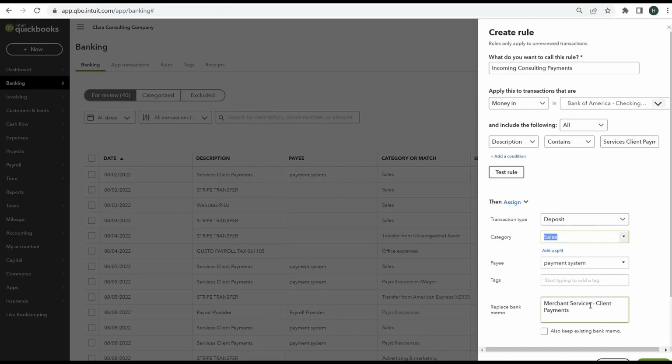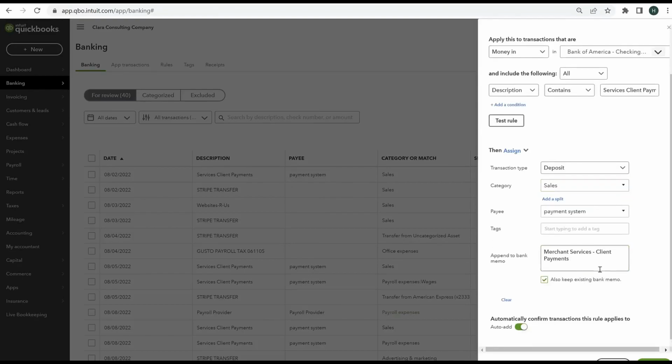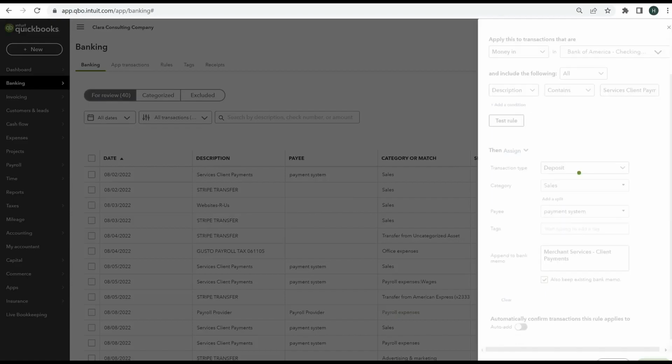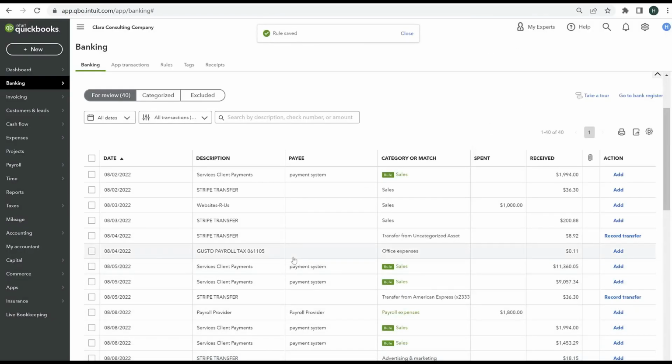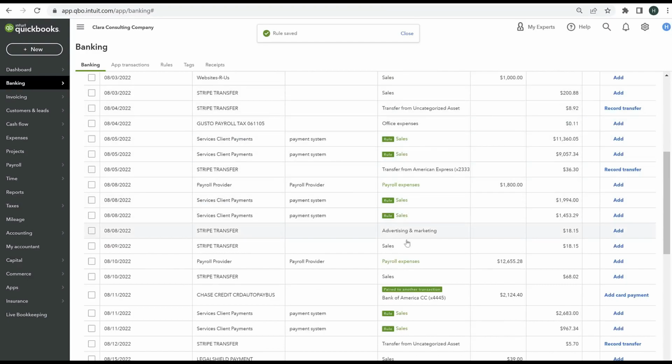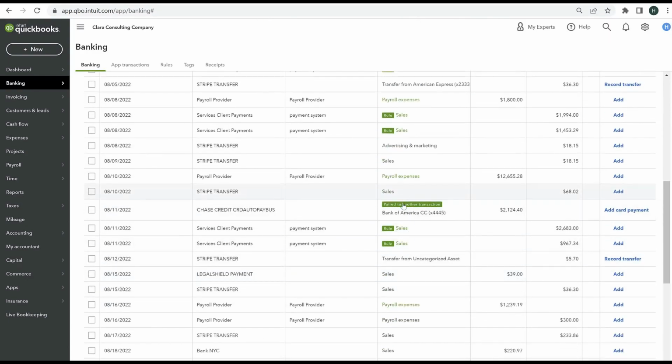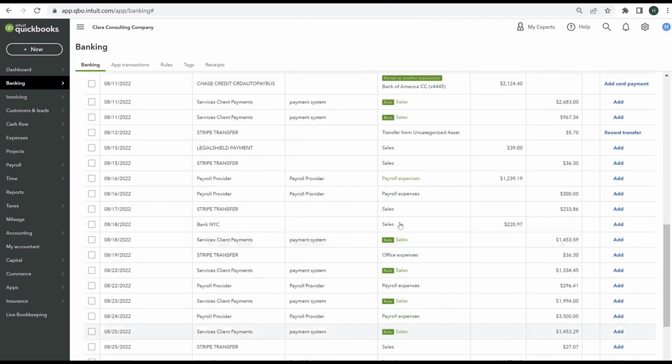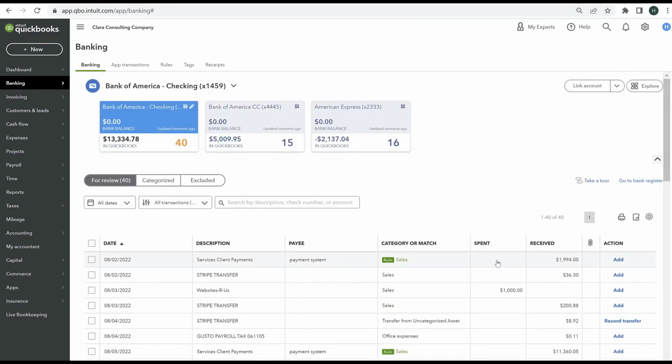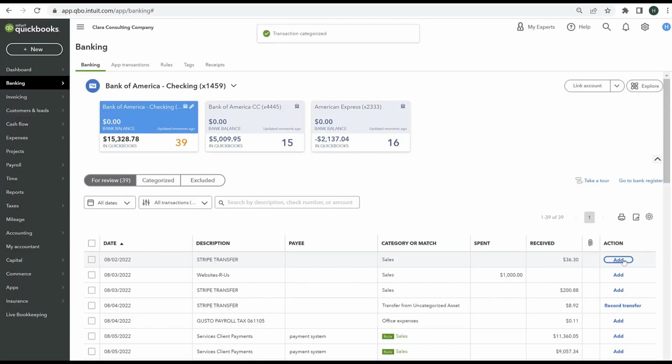It read all of this based on the rule, like what I had already entered in on that transaction. And let's go ahead and keep the existing bank memo. We're not going to auto add it right now because I want you guys to see the rules and whether or not it's working. But if you want to auto add, you can. And then this is save. Okay, so it's already identified that rule that I just created. It's identified a couple of these payments for me. And all I have to do is review them at that point, and if I think they look good, I can just click add really quick.